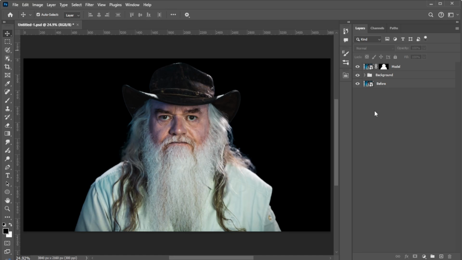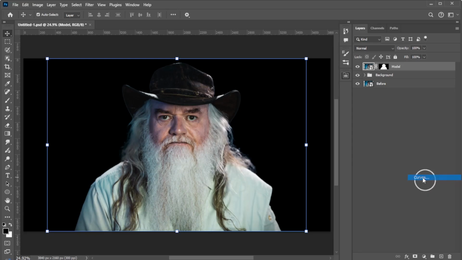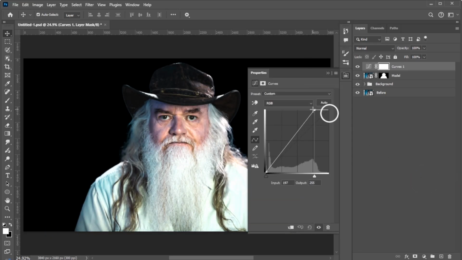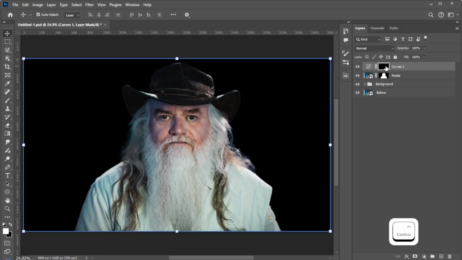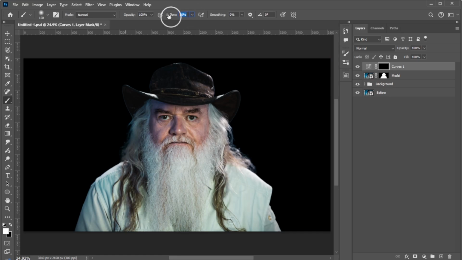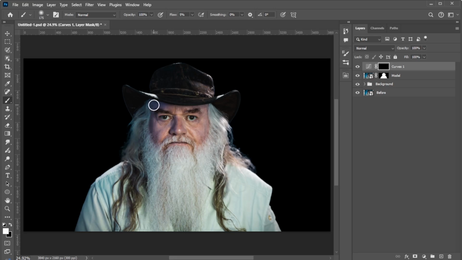Next, we are going to adjust the highlights and shadows of the model to align with the light sources. Add a curves adjustment layer and increase the highlights. Then, press Ctrl-Delete on Windows or Command-Delete on Mac to fill the layer mask with the background color, which is black. With the layer mask selected, activate the brush tool. Adjust the flow amount accordingly, use the soft round brush preset, and brush over the areas where you want to enhance the highlights.